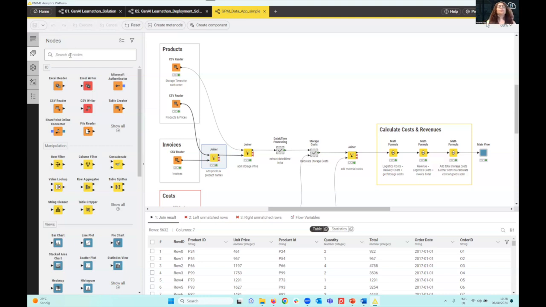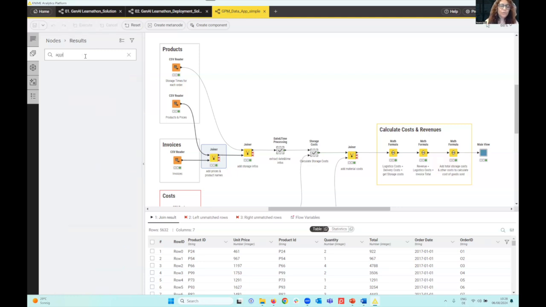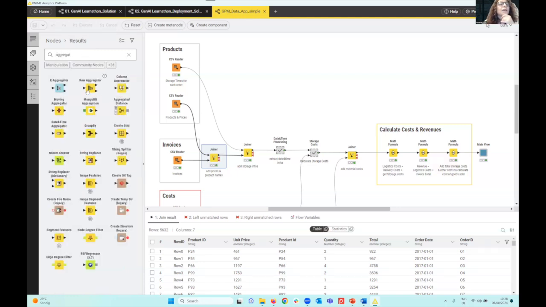And then if your node is not shown, you either click, for example, show all for the IO category or the manipulation category, and then you have all of them, or you do a search in the search box. For example, if you look for an aggregation node, here are all these aggregation nodes. For example, I would use the row aggregator if I wanted to calculate some kind of aggregation. Anyway, I will do an example later.